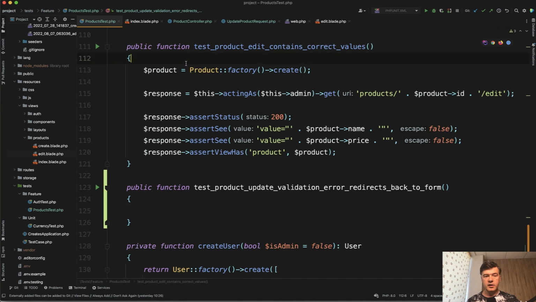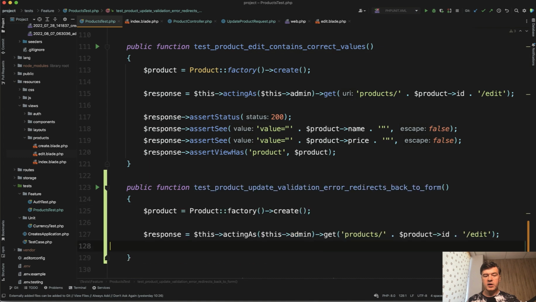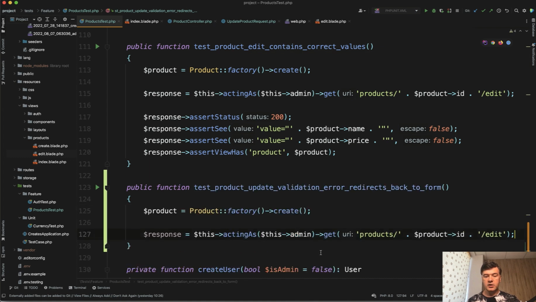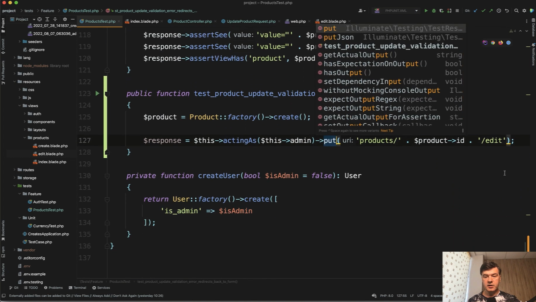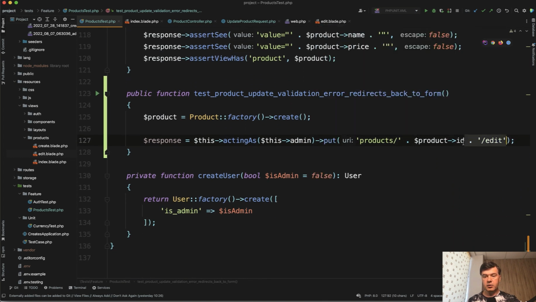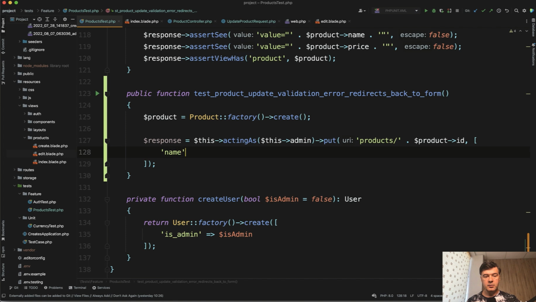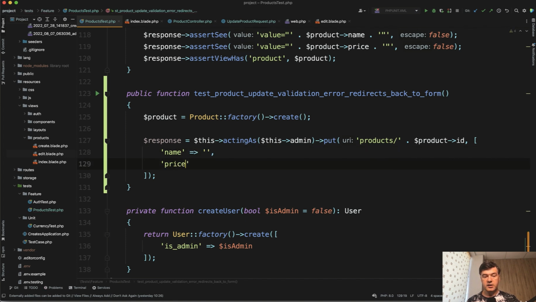So we have the product. It's actually really similar to this one, product factory create, and we're updating that product. So we're doing not get but put to products product ID. This is the URL, and with parameters of our new product. So name should be something and price should be something.